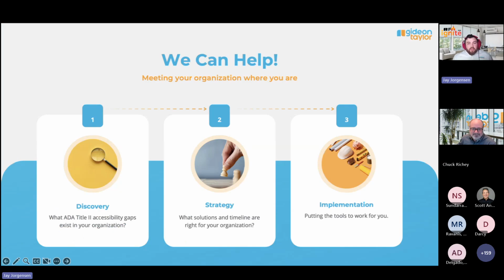So GT can help you along the way, wherever you are. Maybe you're early in your journey and you don't even know the full extent of the problem you're up against. Maybe you're more mature, or you're further along the journey where you're doing implementations. GT, we've been helping clients with accessibility for a long time, including heavy investment in making sure our products are compliant also. So we can help starting with discovery if you're early on.